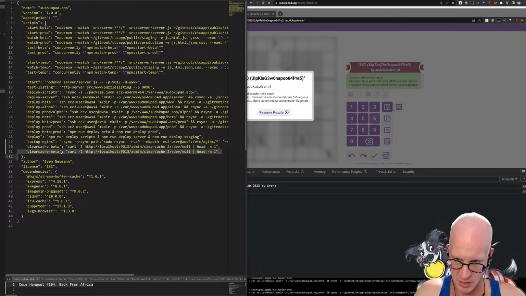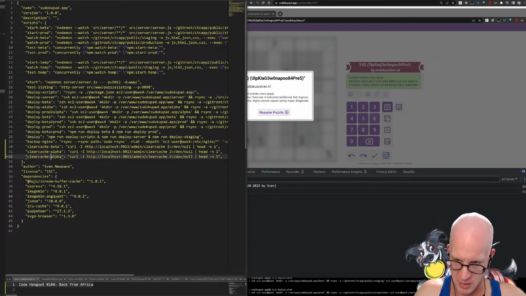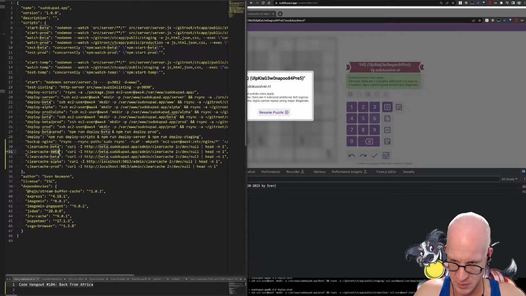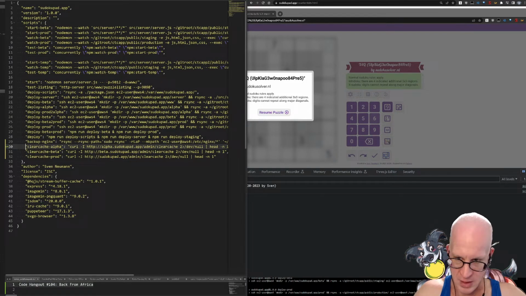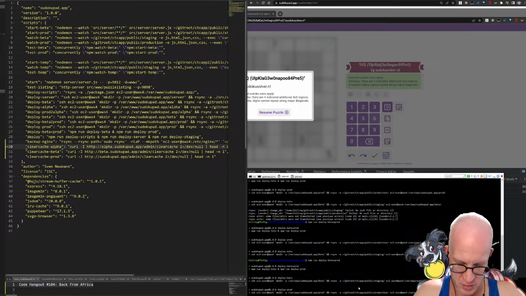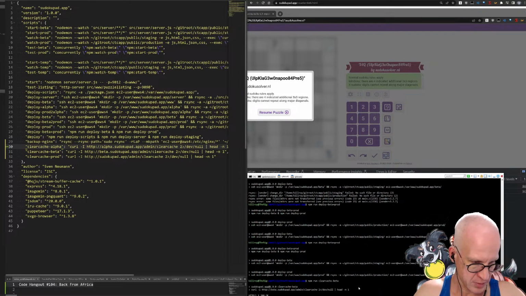Clear cache alpha and clear cache production, and then this should be under beta.sudokupad.app, alpha, production, like that. So if I do npm run clear cache beta, it should do that.